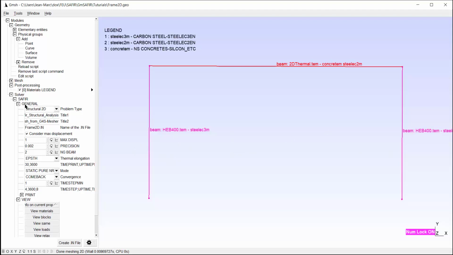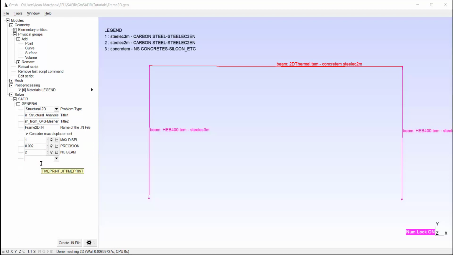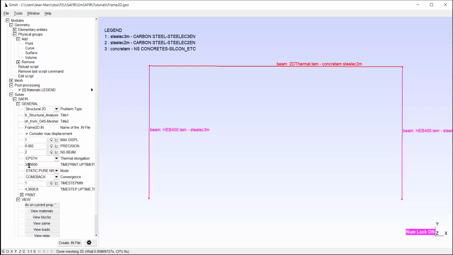I check the SAFIR properties, general information that I tuned already. So I gave for the name of the input file the same name as the name of the geo file, frame 2D. I want the calculation to stop when maximum displacement is 1 meter. This is the precision, ng equal 2 in the beam. I have thermal elongation. This is my time print. Let's maybe reduce it every second.